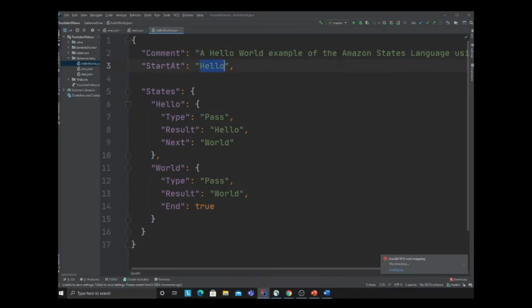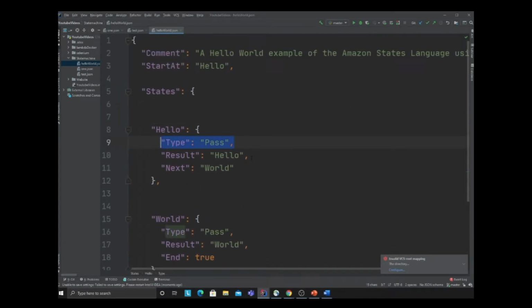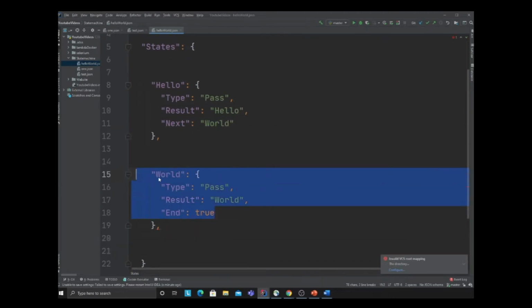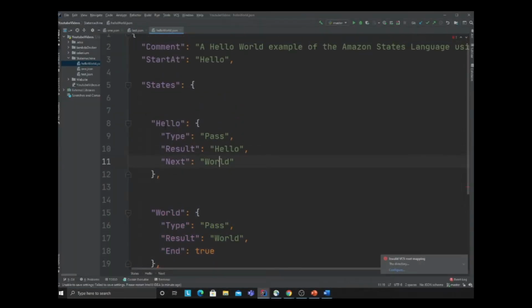Start at hello. If you're saying that, hey, I would like to start the step function at hello, that's the step. And then once this step is done, the result of this step would be hello. I'm just mimicking it. We'll fire up some Lambda now. The next step would be world, and that's the end of the stuff. And this is how the step looks like, right? I showed you that.